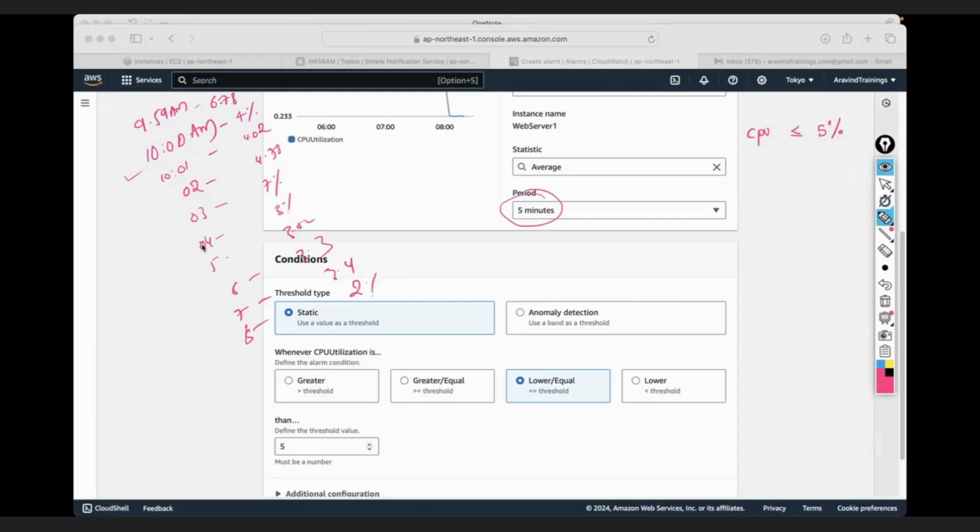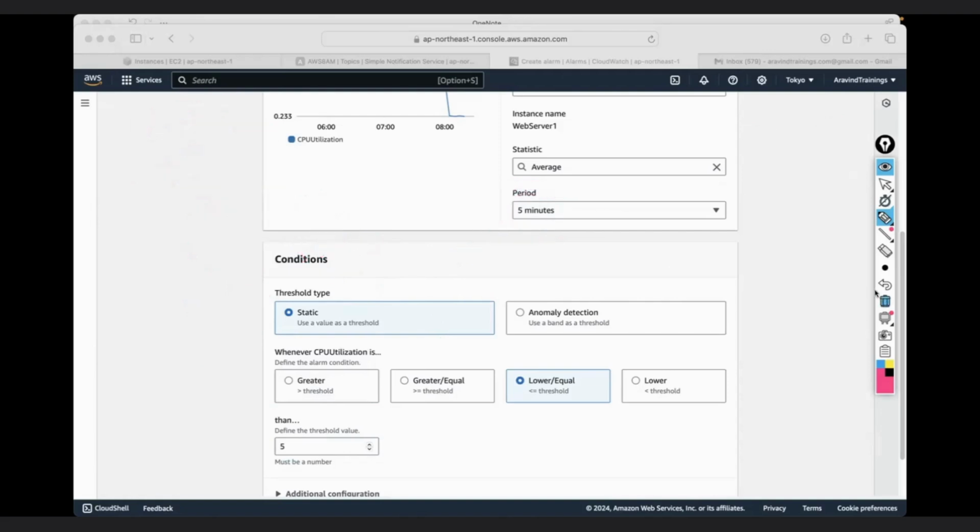So consecutively for 5 minutes, from 10:04 to 10:08, less than 5, less than 5, less than 5, less than 5, less than 5. Consecutively 5 minutes, it is less than 5. Now the alarm will trigger according to this condition. Understood this condition? No, sir. Like after 7, it will not trigger, sir.